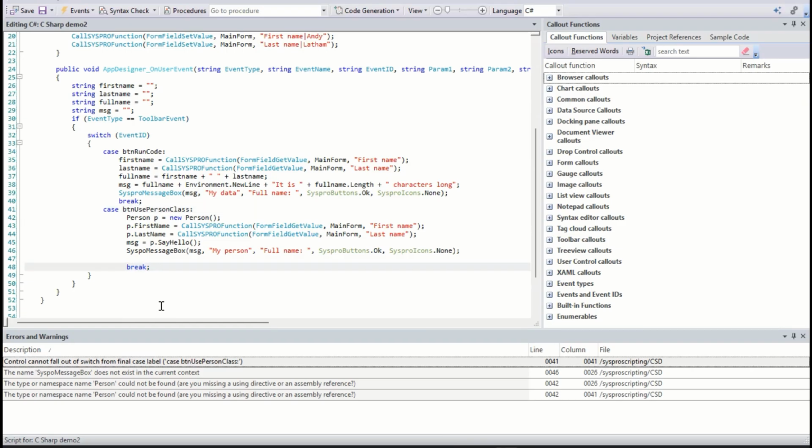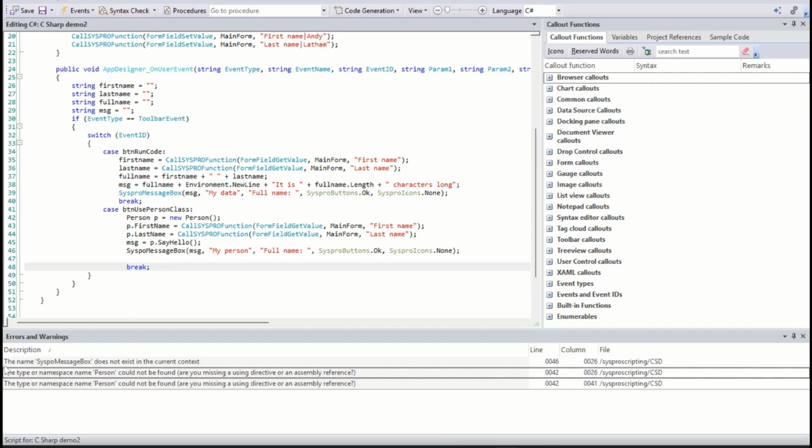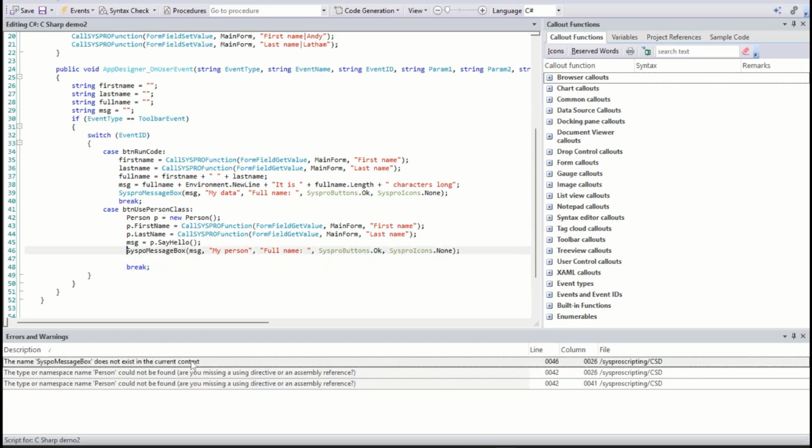So part and parcel of looking at the compile errors is learning the error messages. Once you get familiar with those error messages, fixing these sorts of things is very, very easy. And again, we can run our compilation. So here we got name Syspro message box does not exist in the current context. That seems a bit odd because clearly it does. It's on line 46. So let's go and have a quick look.